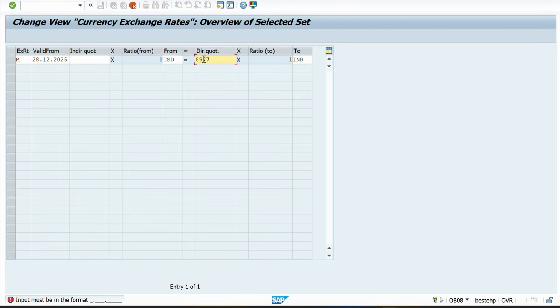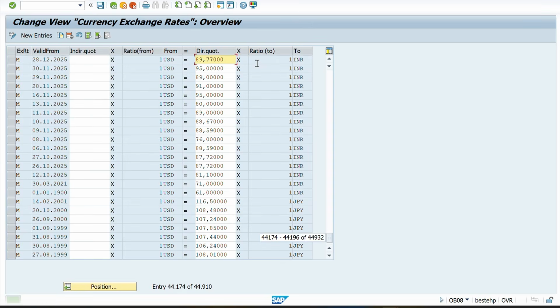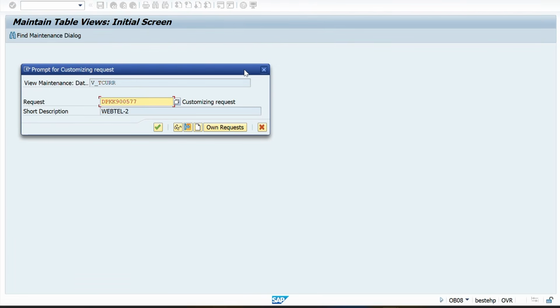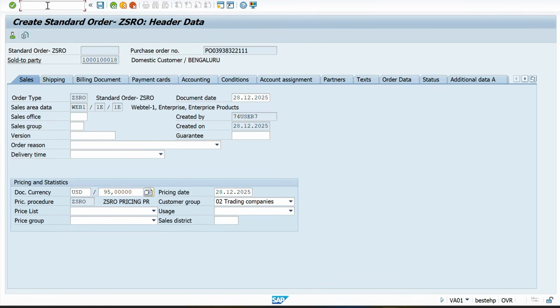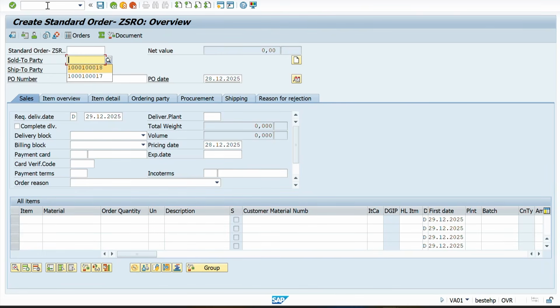Okay. This should be in comma 77. Okay. Now I'll save it. Click on continue. So now I'll create a sales order. Go to /nVA01. Click enter. I will take the customer. I will take the PO number.